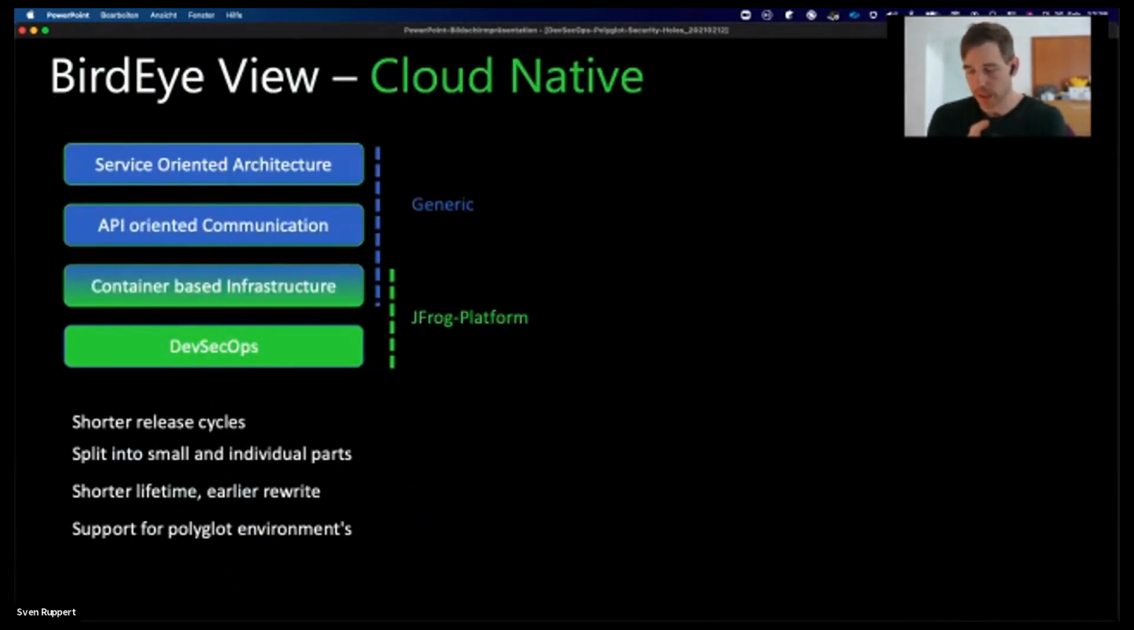So talking about this security part, if you have this web component, and if I'm hiding all this stuff, we're going to this cloud native thing.